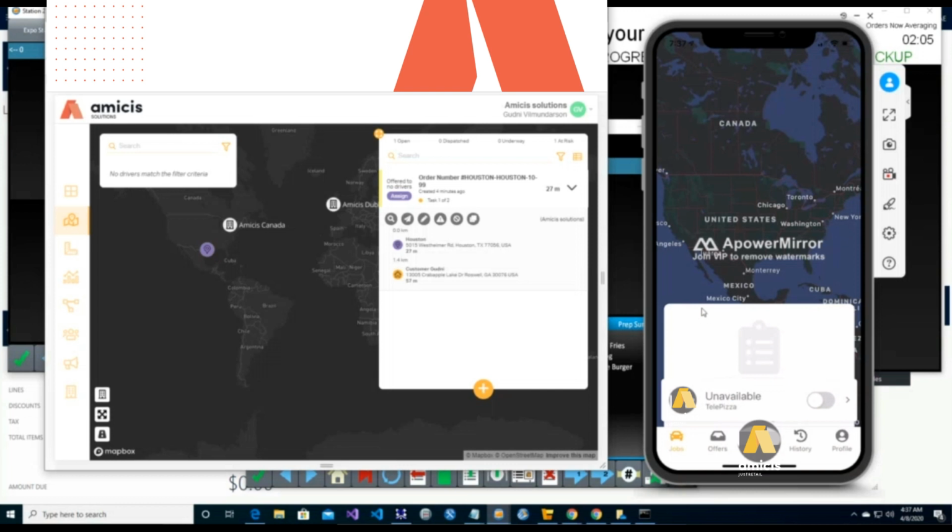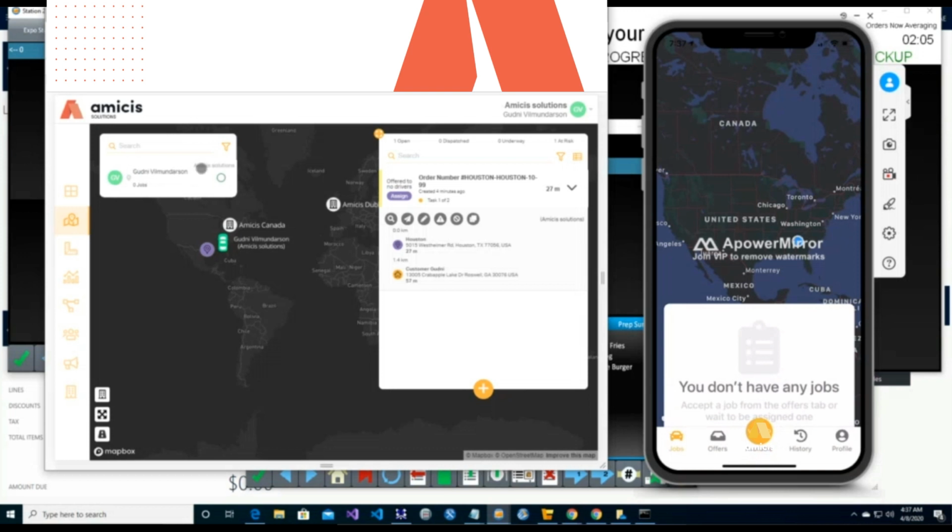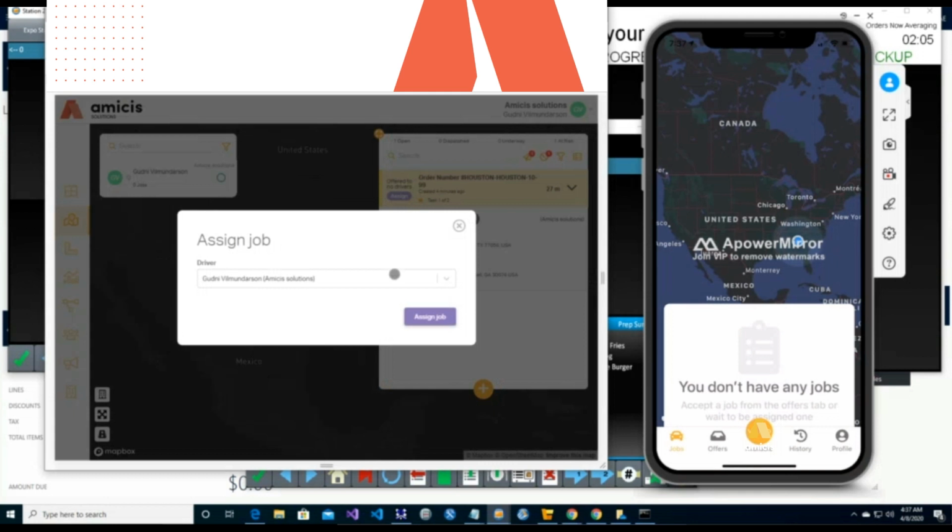Anyway, what I'm going to do now is, on the app as Goodney the driver, go ahead and just make myself available. Now I'm available here on the left side, and this order can now be assigned to the driver. So I go ahead as a manager, and I'm doing manual assignments. We can do automated assignments.